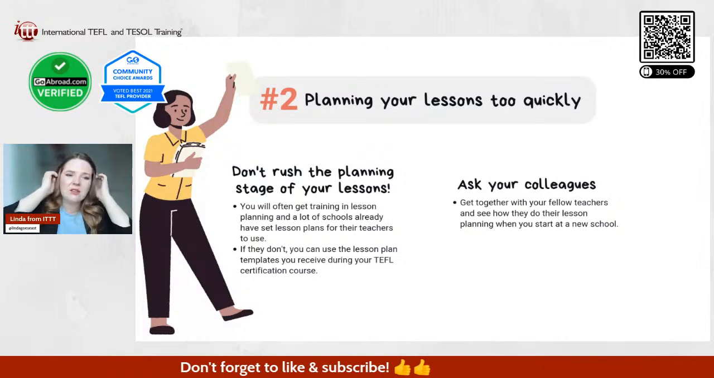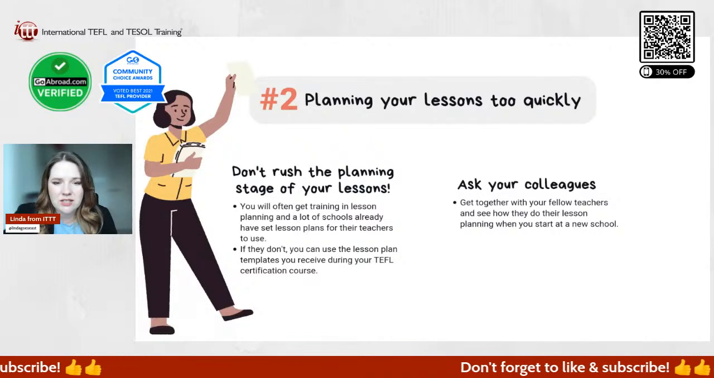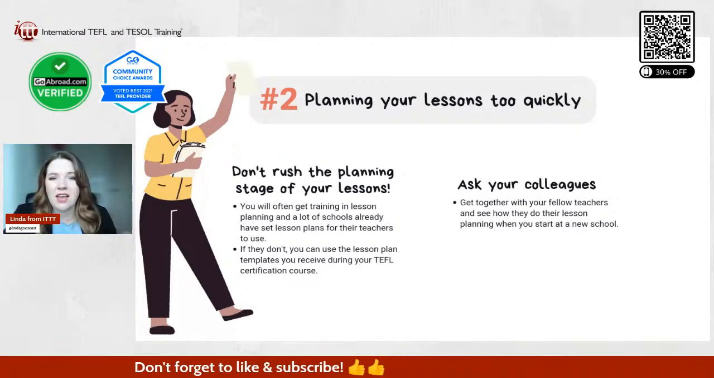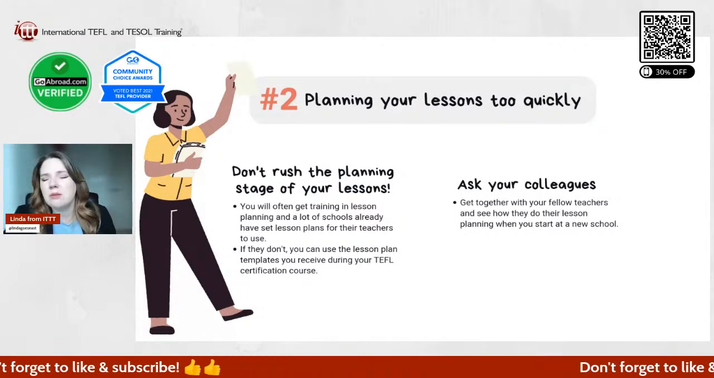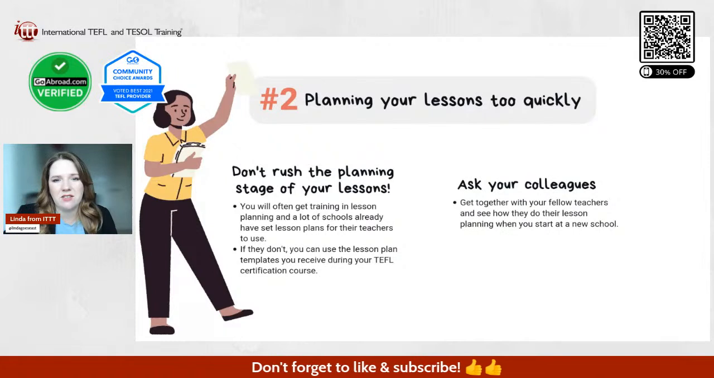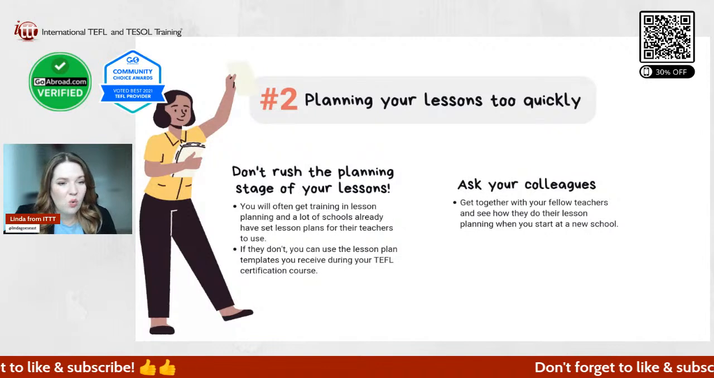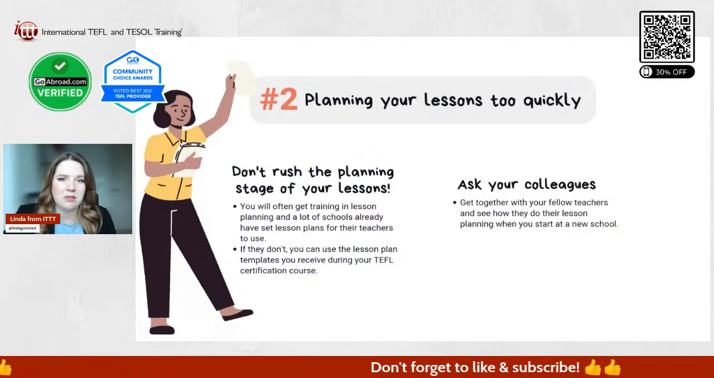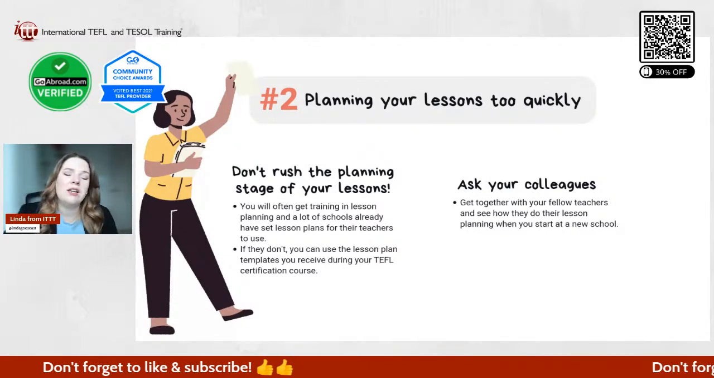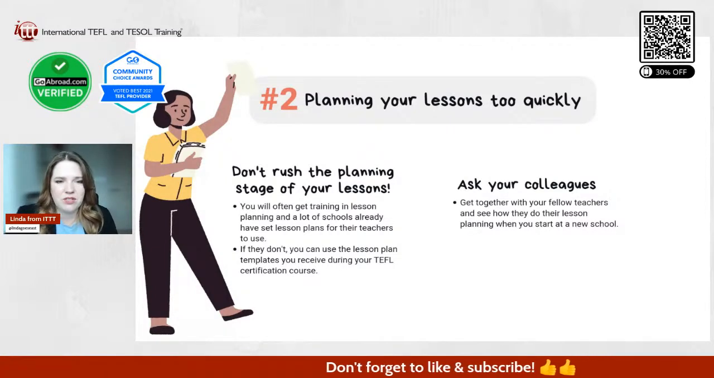Again, here also the second point says, ask your colleagues. So get together with your fellow teachers and see how they do their lesson planning and get input from them, right? They're usually more than happy to help out a new teacher. And also oftentimes every school has their unique approach to things, their unique teaching style or lesson planning style. So there might be some resources available to you or just a certain way that they do it. And if you ask your colleagues, they're more than happy just to help you out with lesson planning, of course, and give you a couple of tips.